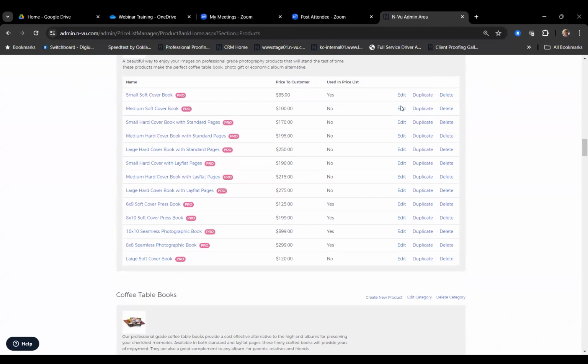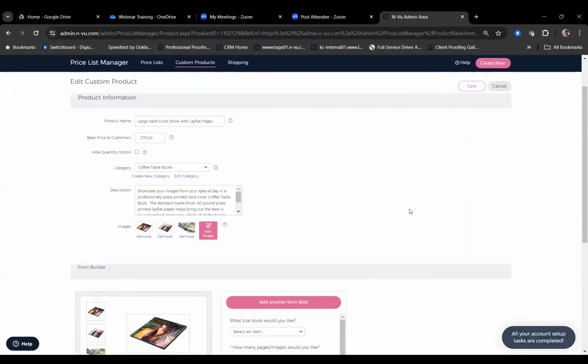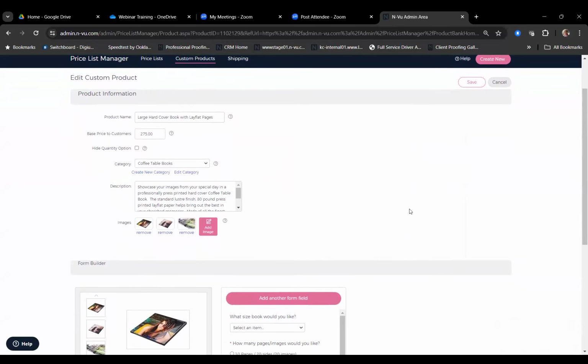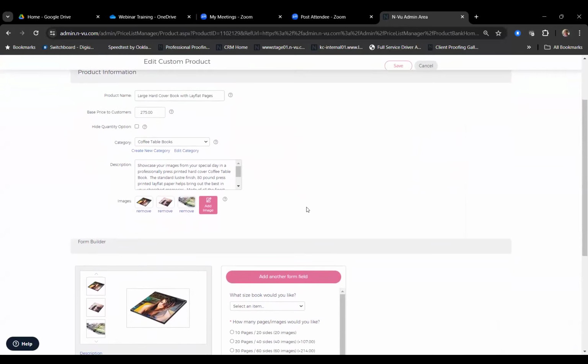let's just look at this particular album here. So this is an overview of the form builder when you create a Pro Custom product. You give the product a name, a base price, and then all the details, and you can set a custom category if you'd like. But you want to have a description. You can even put images of the product. If you don't have some of those, we can help with some of those.